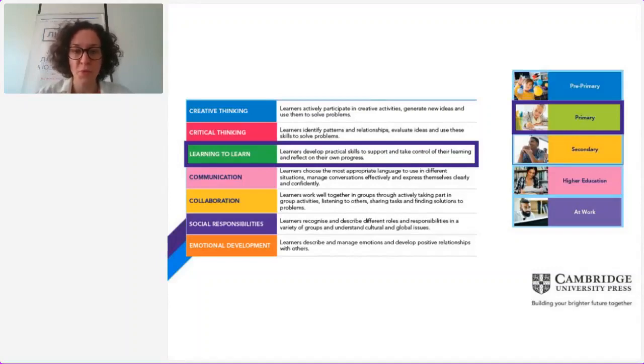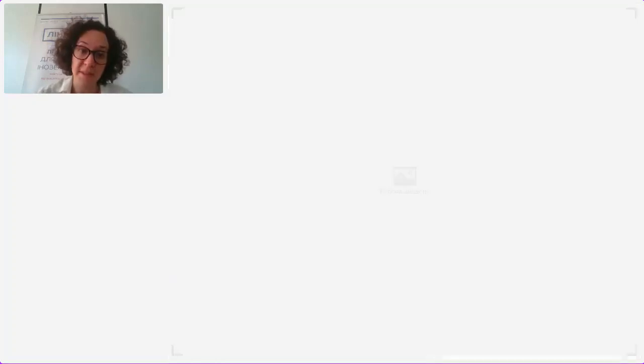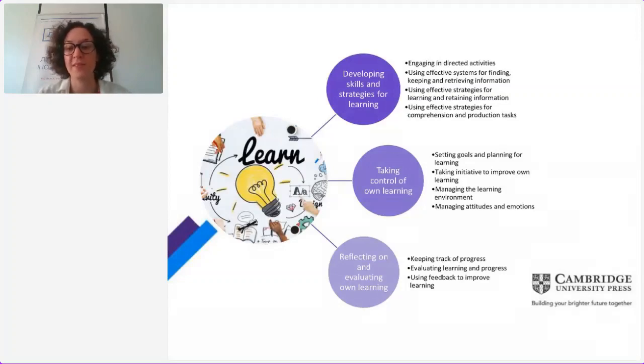It's the moment when learners develop practical skills to support and take control of their learning and reflect on their own progress. And for primary students, we will be discovering this competency today together with Quick Minds for Ukraine. And I will show you a few activities that can be done to develop this competency from the very first day.